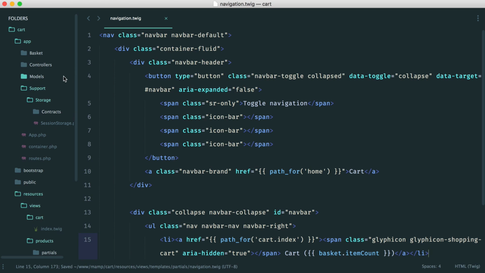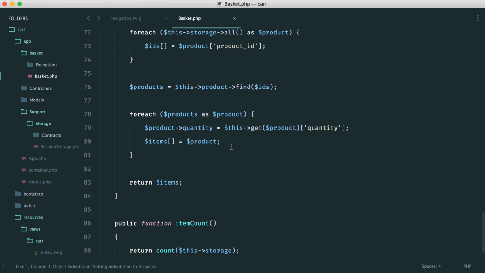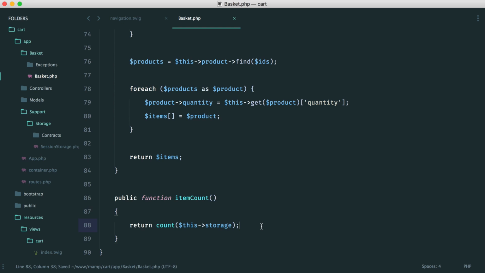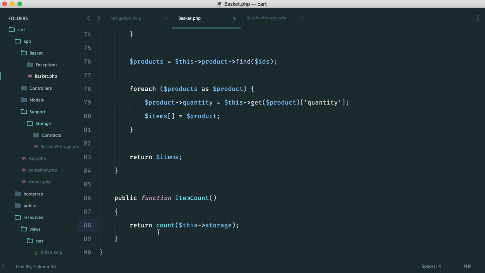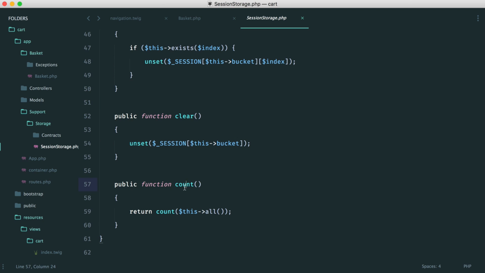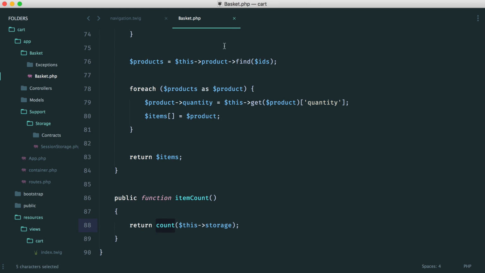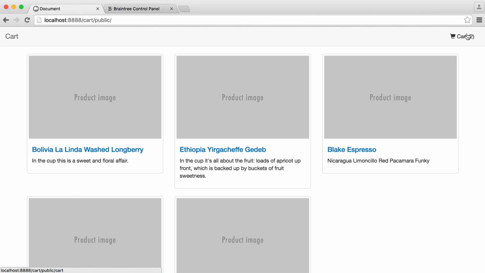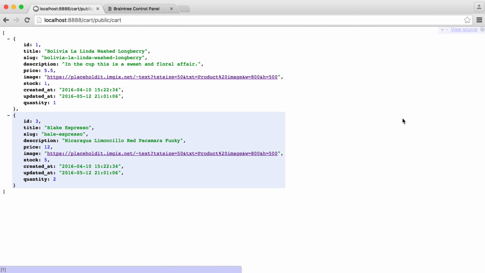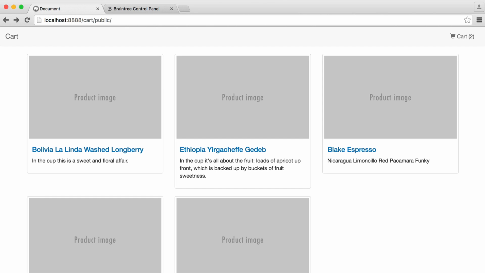Now, if we go over to our basket class, sorry, we know that we have this item count, which just does a count on our storage. If you're interested in how count works on this class, remember when we set this up, we implemented Countable, which will basically, when we use the count function here, go ahead and call this straight away. So that's how that works. So here we have basket.itemCount. When we refresh, we see 2. So we now have 2 items in our basket. We know that. Obviously, we have more quantity of 1 item, but technically we have 2 separate items in our basket. So there we go.